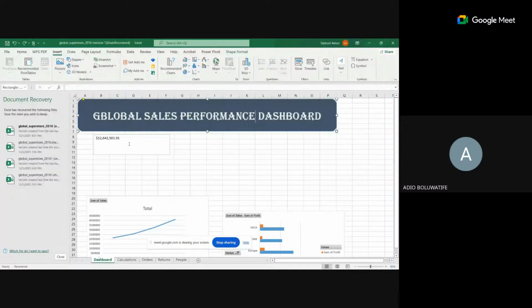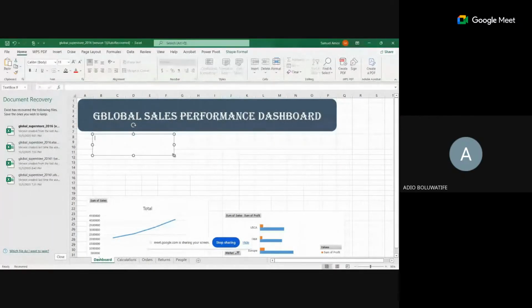What you do here, let me delete this text box. Actually what I did was insert a text box. I'll draw the text box here. So I have this, and I can just duplicate it with Ctrl D.